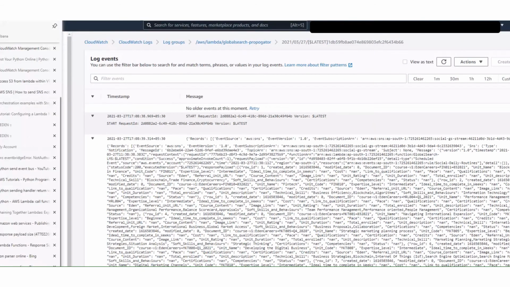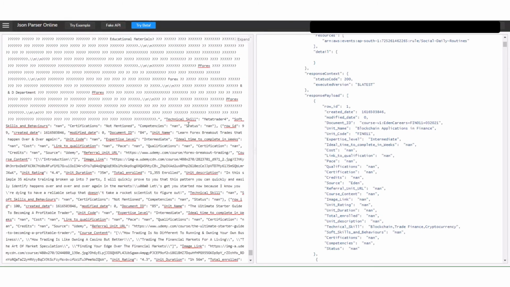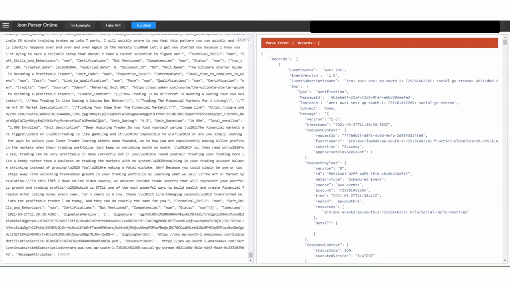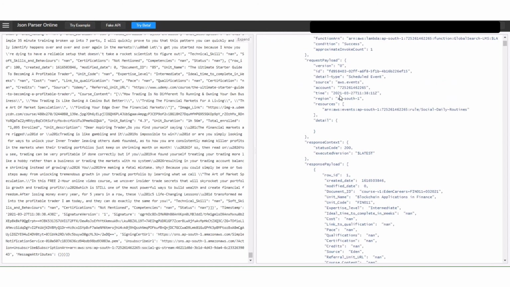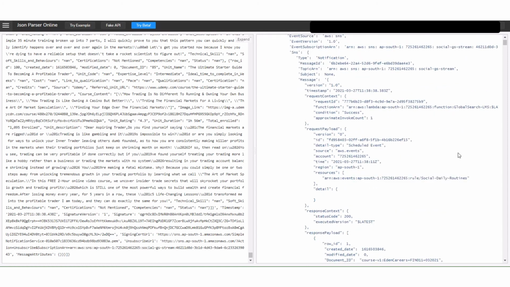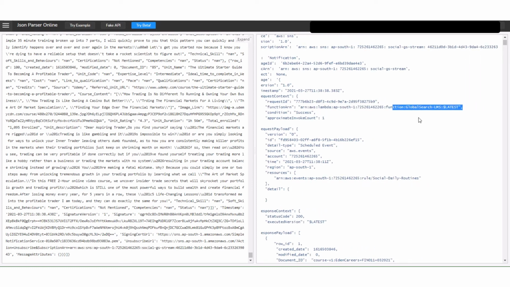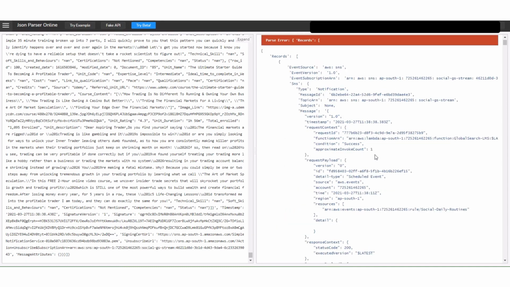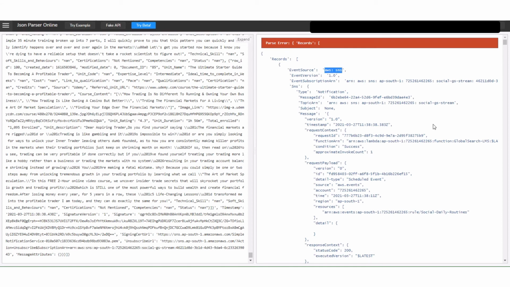So I'm going to an online JSON parser, and we'll check. I'll copy and paste my payload here. You can see inside the records there's an event source, AWS colon SNS, and the global search LMS Lambda function, which is invoking this request to the SNS topic, is also mentioned over here. The AWS SNS topic is the event source which is triggering my Lambda, and the name of the SNS topic, social GS stream, is also shown here in the event subscription ARN.